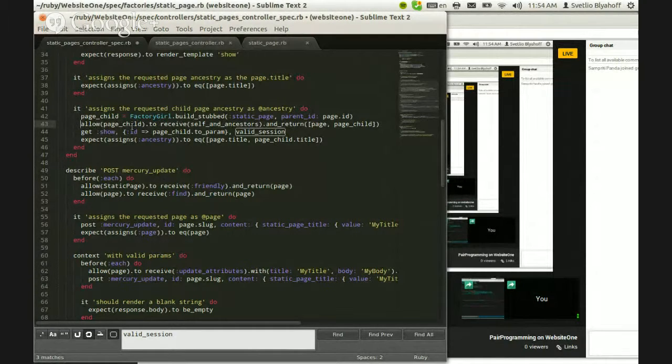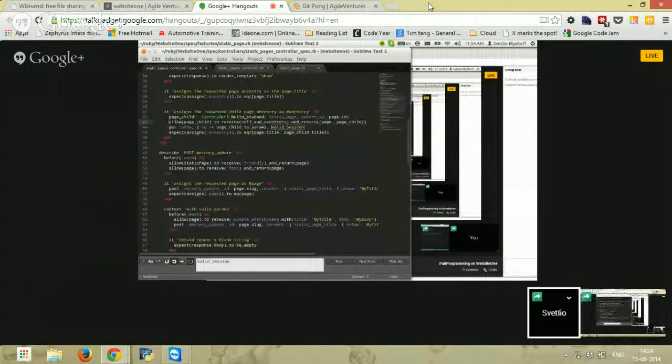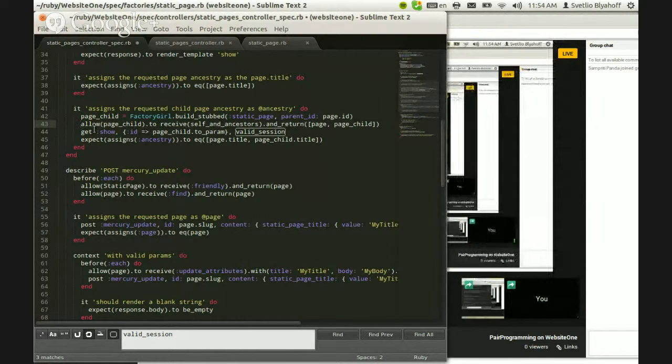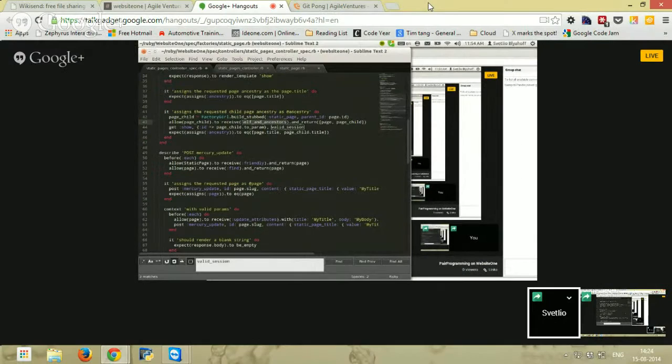I suppose that this one should work, but it kind of doesn't. Yeah, that's because you don't have a symbol there.